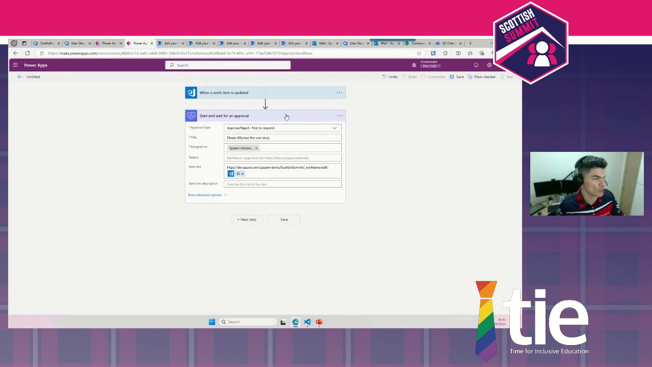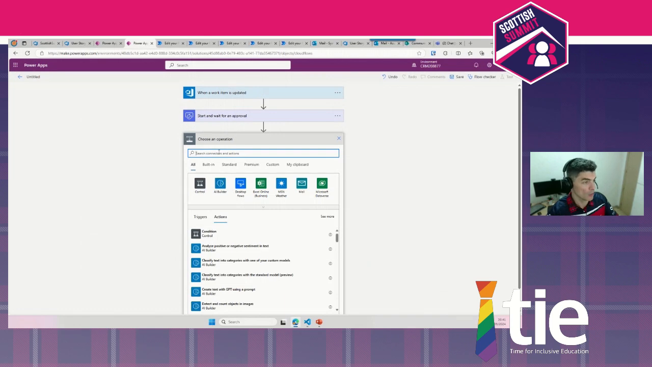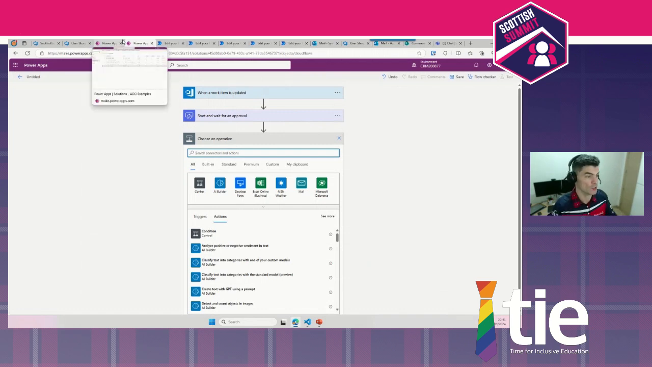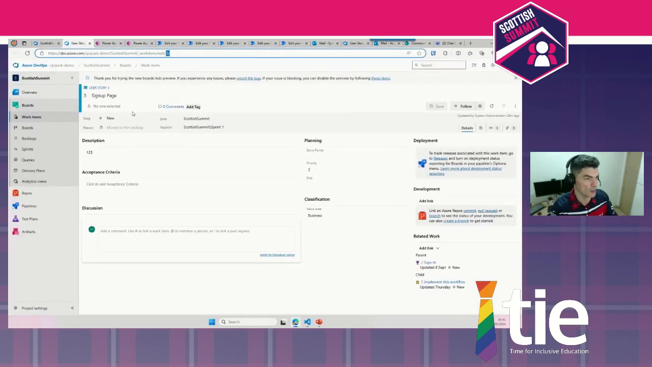And after this flow is executed, the next thing that I want to do is, in case it is approved, I would like to call again the Azure DevOps connector and maybe change the status from approval requested to active. I think it's the next status that we have in here. So approval requested and active. So how do we do that?